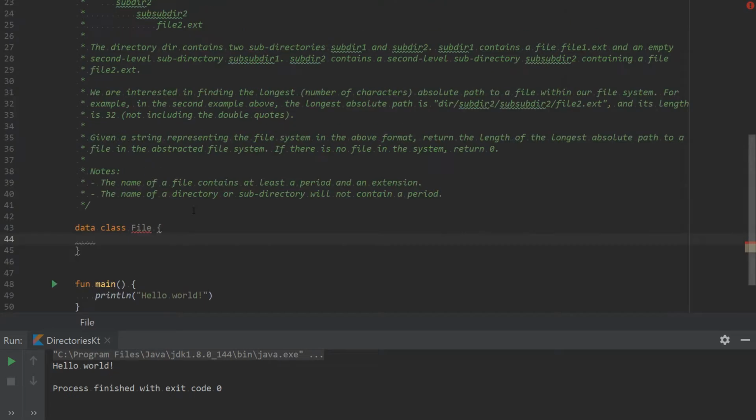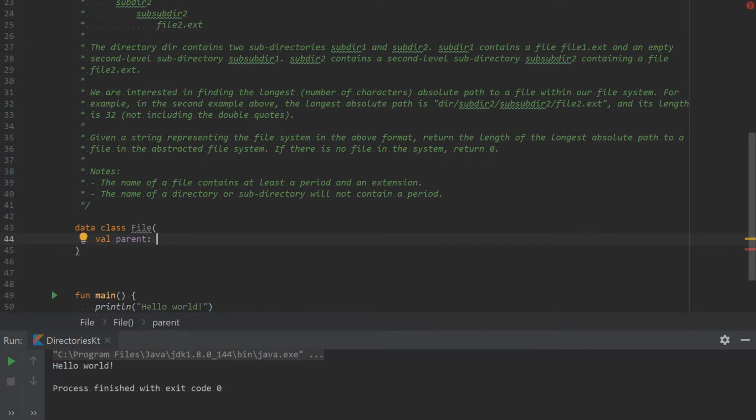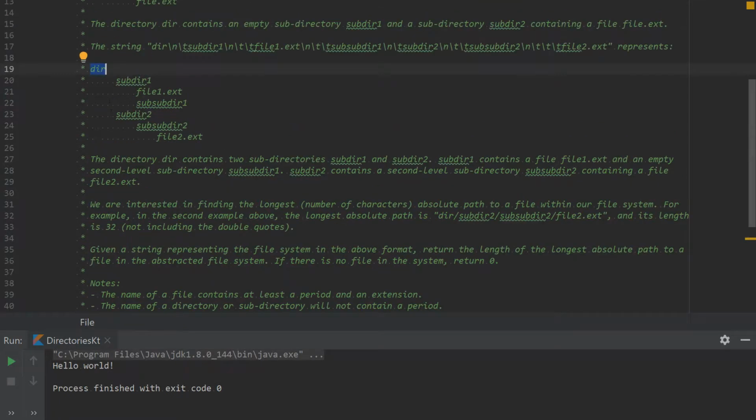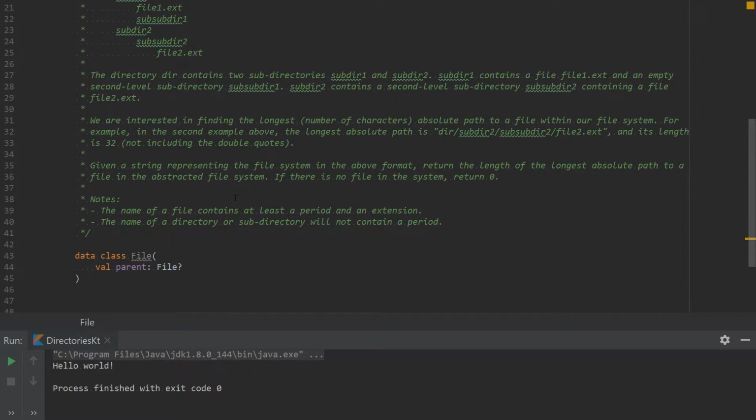I think I want to reference a parent. Okay, so each file is going to possibly have a parent, because the root directory here will not have a parent. That's going to be special in that sense.